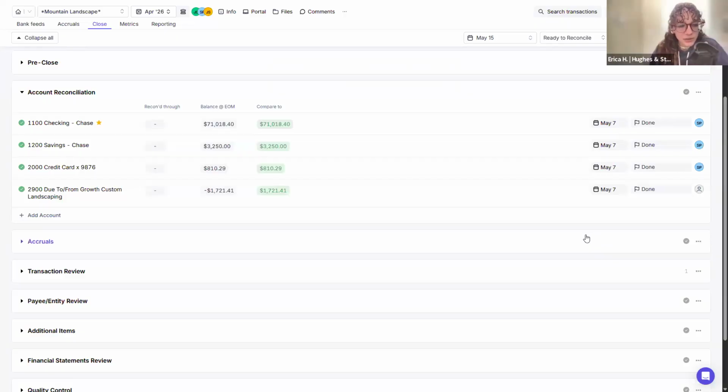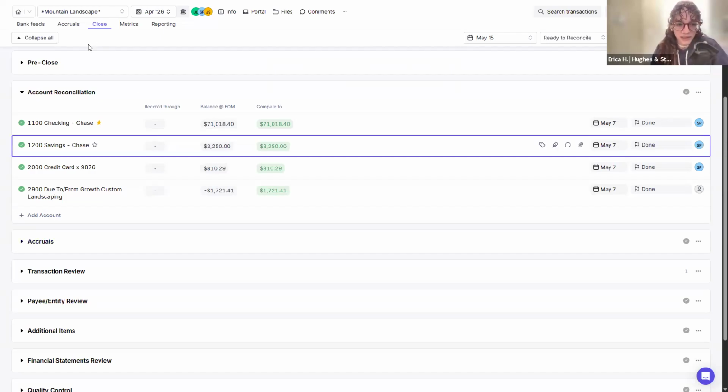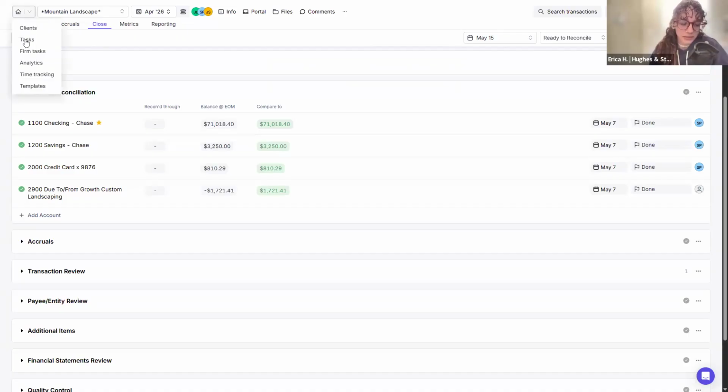Amazing. Let's go ahead and do a quick demo on how to do that in bulk from the task list while we're kind of still on the same train of thought, and then we'll shift gears a little bit.